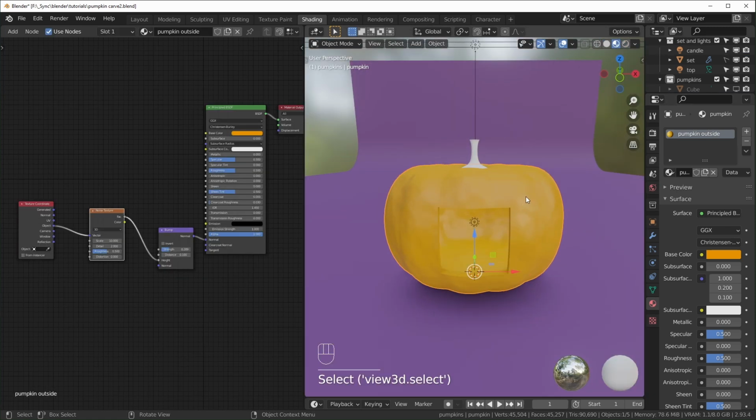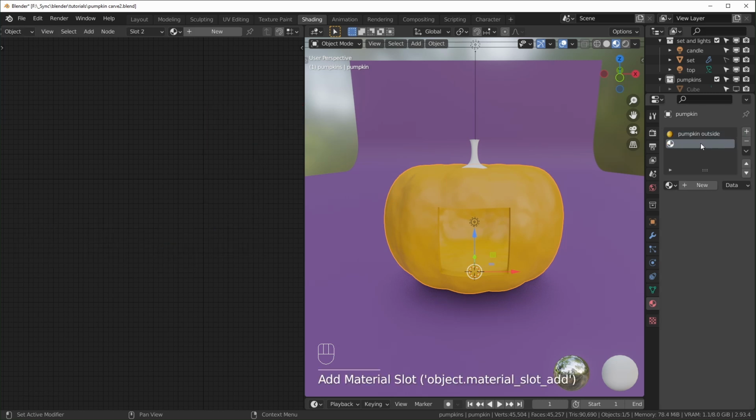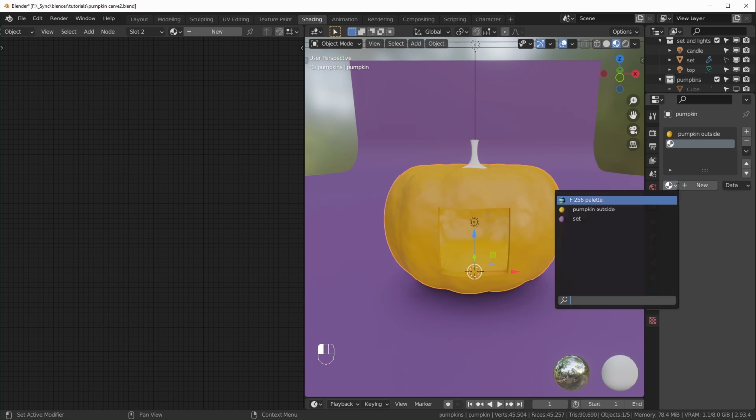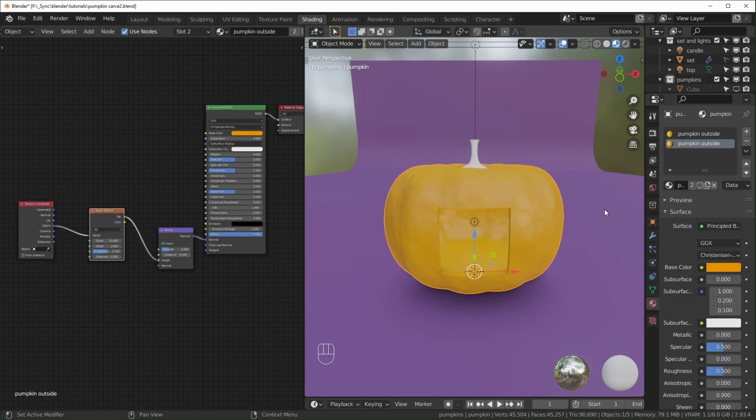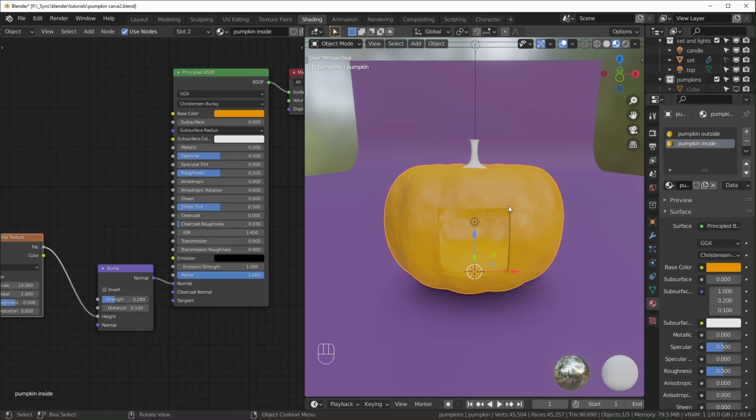So with our pumpkin selected, I'm just going to come over here and hit the plus button, and that's going to create a new slot so we can have two textures here. Bring in our pumpkin outside, and I'll hit this button right here. It looks like two pieces of paper, and that will basically just create a new texture, but it will use all the same nodes. And I'll just rename that to pumpkin inside. And I want to be able to see it because you can see when I change this, we're not actually changing anything.